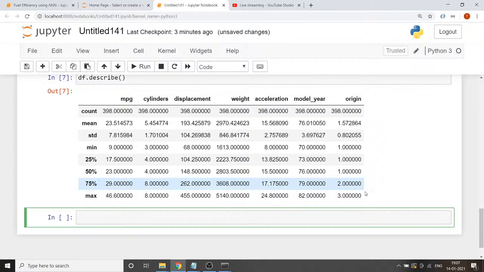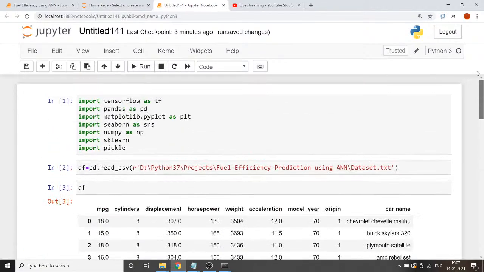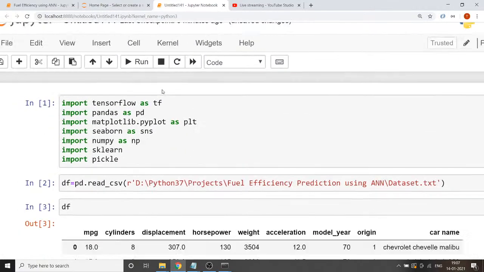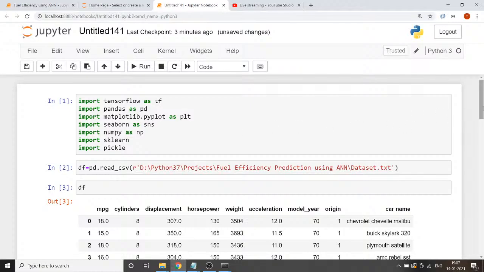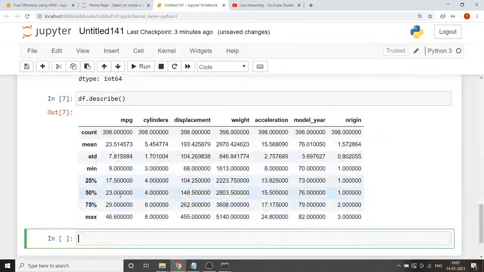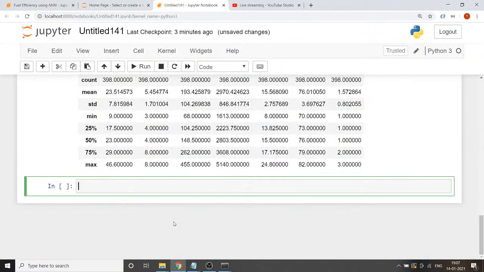Guys, what are the modules we should include? TensorFlow, Pandas, Matplotlib, Seaborn, NumPy, sklearn, pickle. Just pause this video right now if you're late, import them and come back. So see, in car names, how many car names do we have? Car name dot unique.